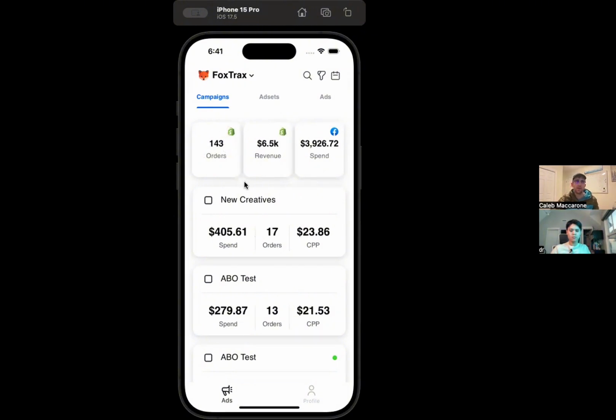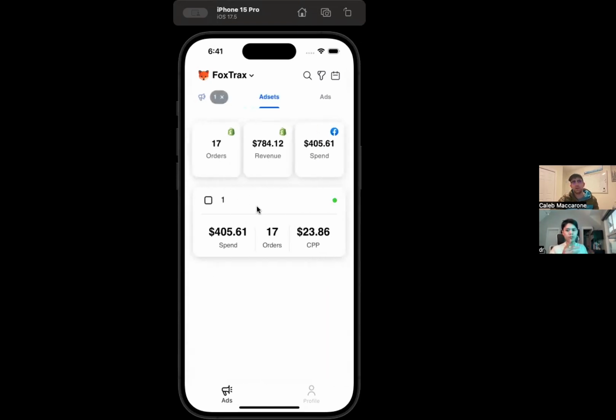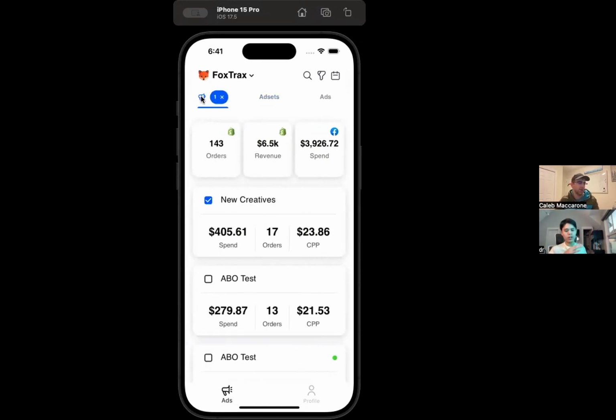Let's say that you have a campaign and you want to know which ads are resulting in which sales. By that you mean attribution-wise, right? Exactly. Tracking.